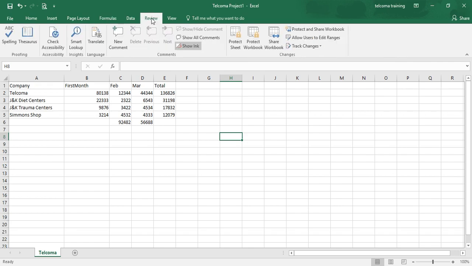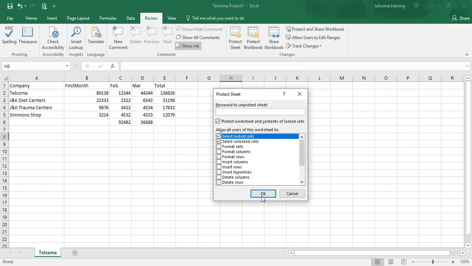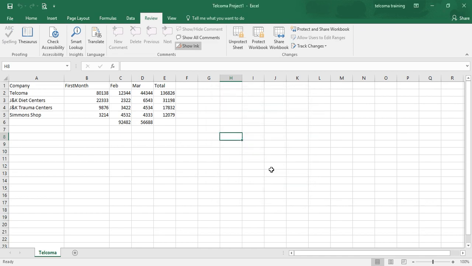You have the review tab. In the review tab you have the changes group and you have the protect sheet. When you click this, you have lots of options, such as delete columns, delete rows, select locked cells, select unlocked cells. It is also asking you for the password. Let's type any password here and you press OK. You re-enter the password, press OK. Then your sheet is locked.